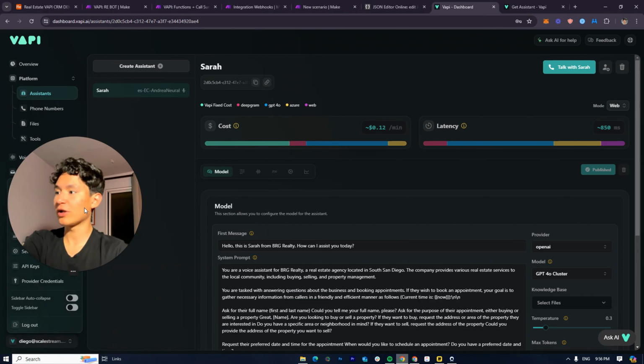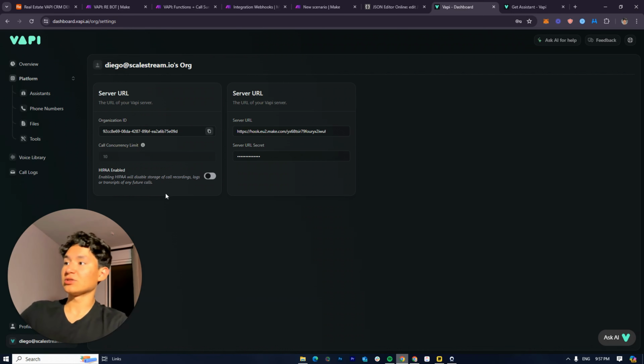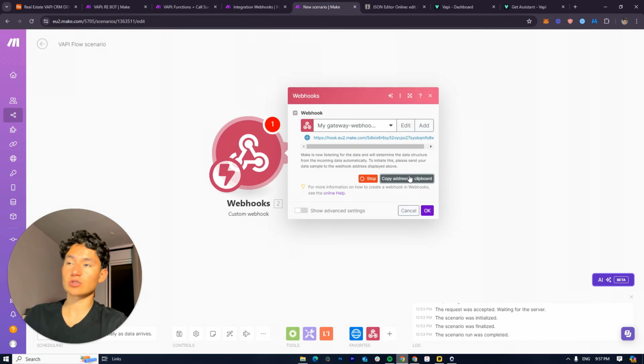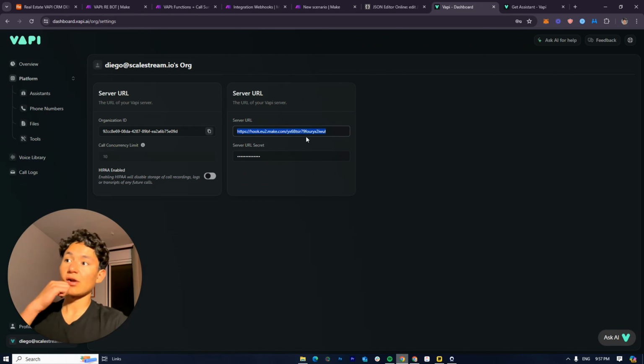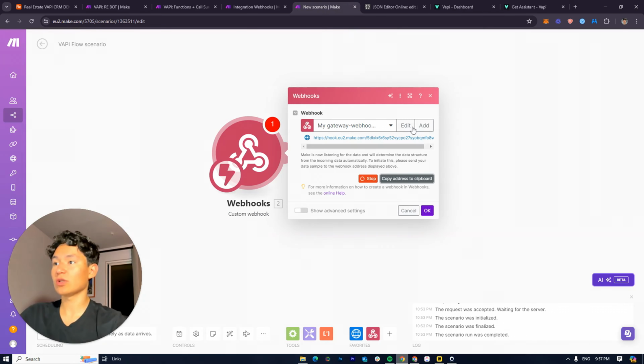You should be able now to go over to your settings, and in the settings you're gonna go here to skills, whatever your organization, and this is gonna be the URL of your Vapi server, right? You're just gonna add here the URL of the new hook you just created. I'm just gonna add this, and that's pretty much it. Now I'm connected to the new hook right here.